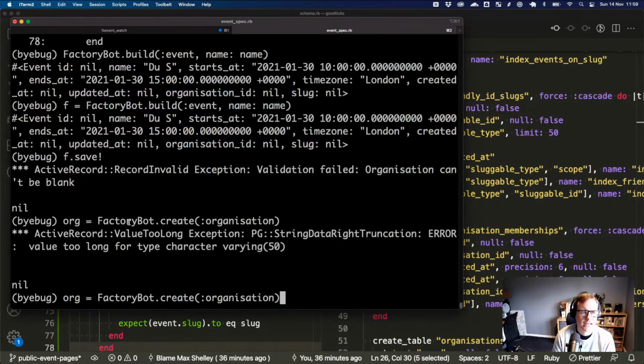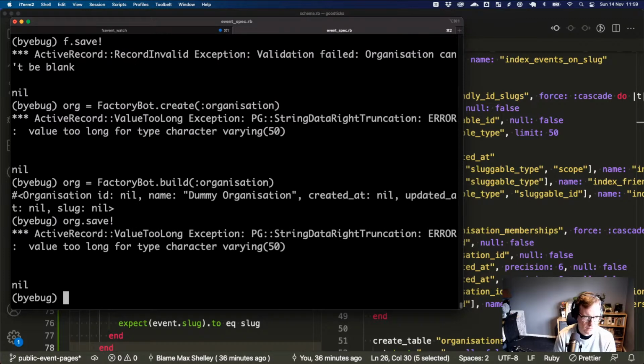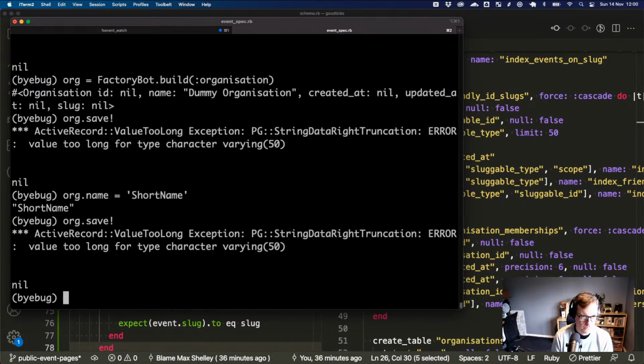How do I actually find out from this which one that is? Do I actually have to... Can we do build, and then do org.save? You still don't get told which value is too long. Type character varying 50. If we then do org.name, short name. No, it's not that. Okay.